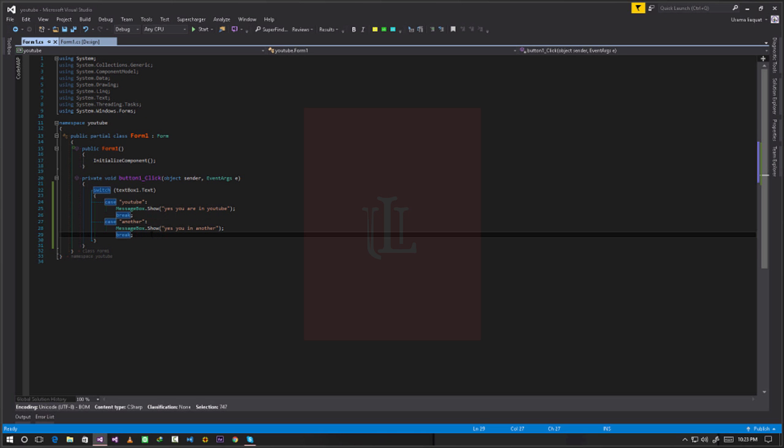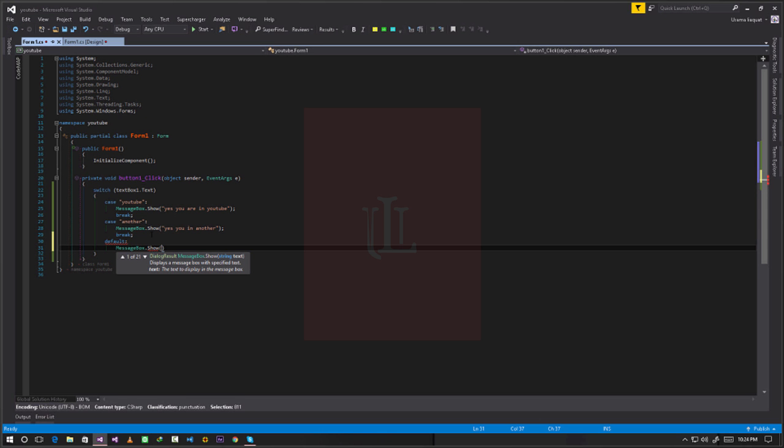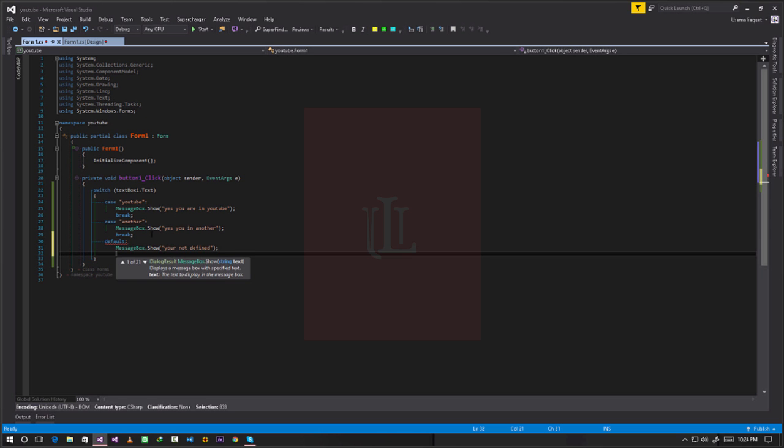So when I type default right here, just type default and hit the enter key. I want to type MessageBox.Show and two parentheses, and inside the parentheses I type the string. End the line by pressing the semicolon, hit the enter key and type the break statement for the default.